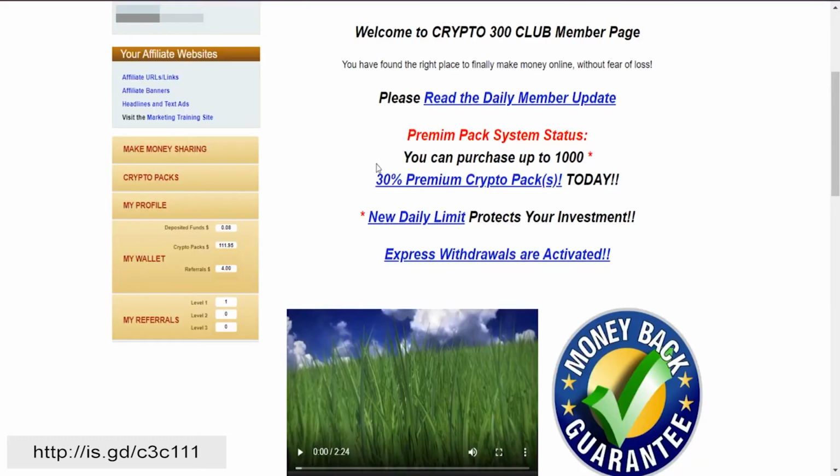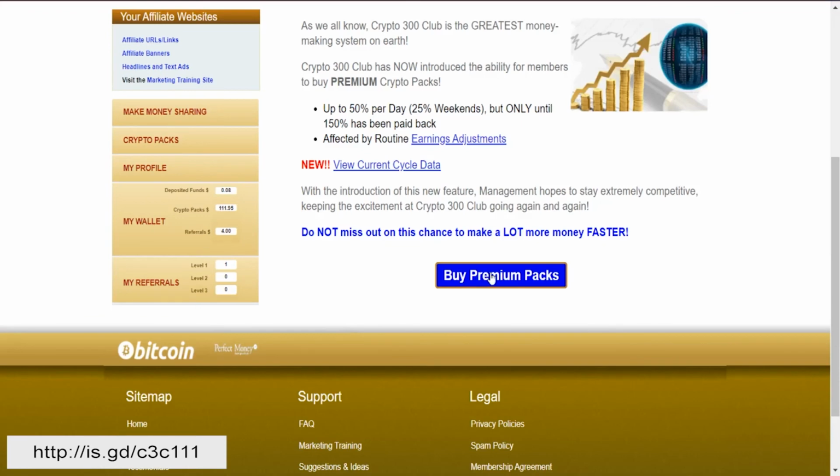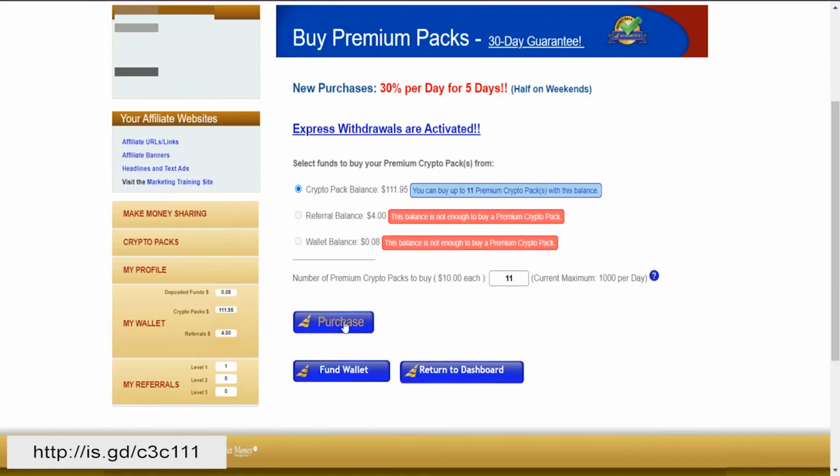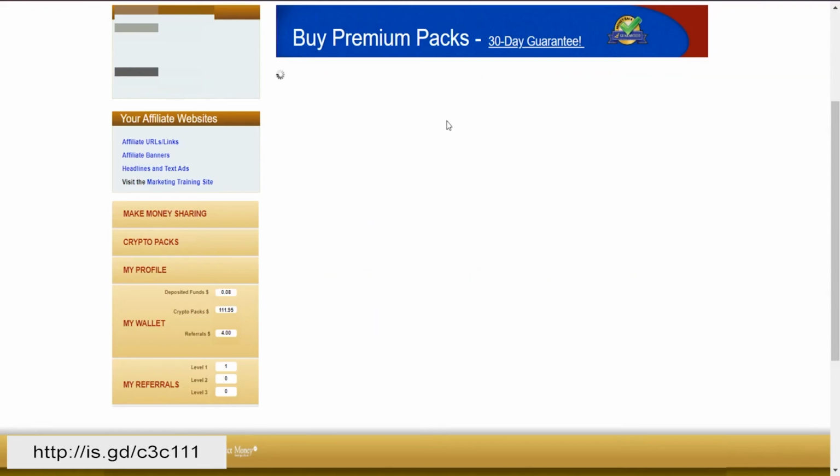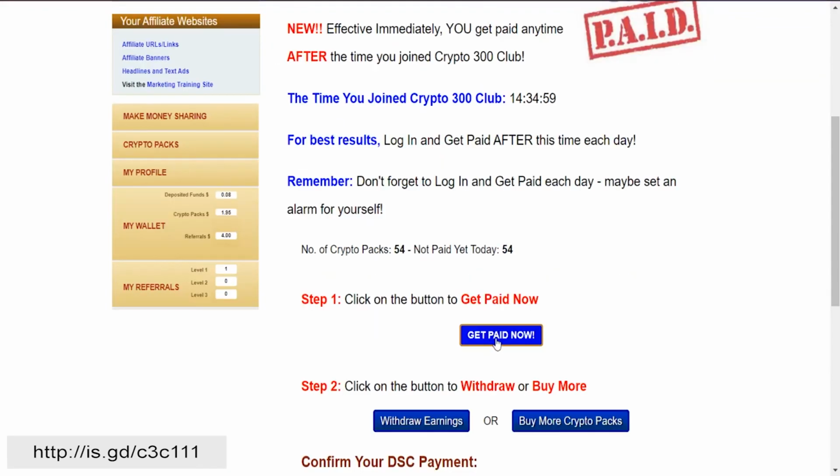Okay, so now that your Crypto 300 Club wallet has been funded, we're going to log back in. We're going to go back to purchasing the premium packs. Always make sure it shows a percentage and that it's premium packs instead of regular crypto packs. Okay, click buy premium packs. Then you have to leave the default number there. That's fine. Click purchase. Click confirm. Then click get paid. All right, and go ahead, click that button.